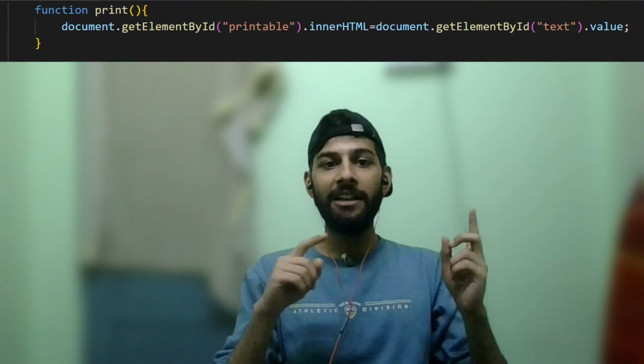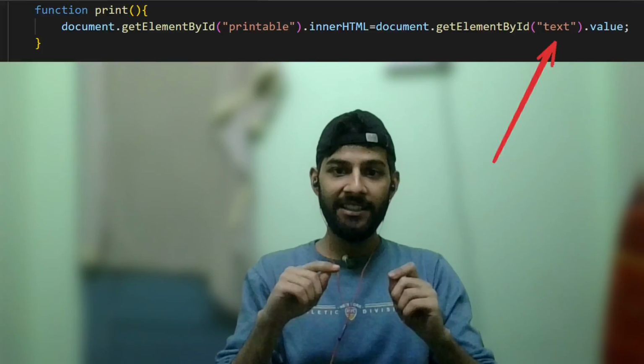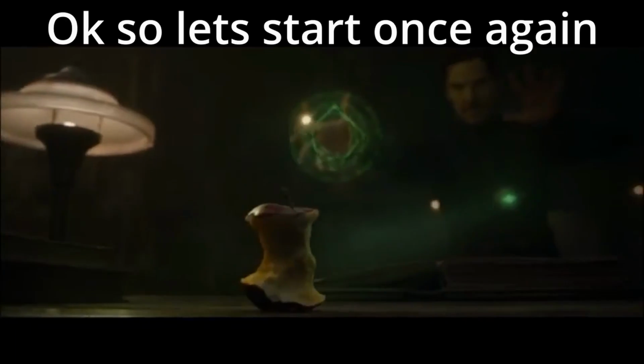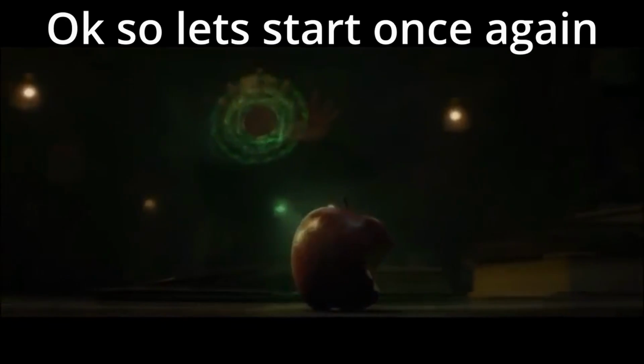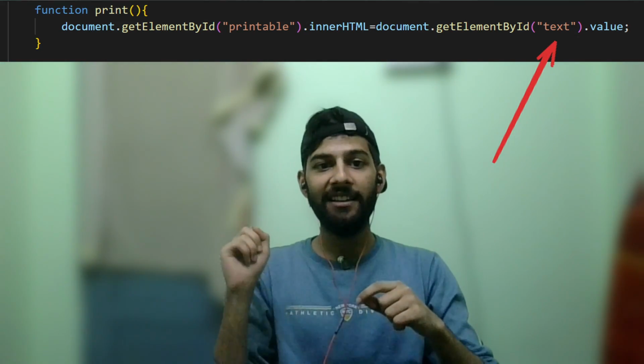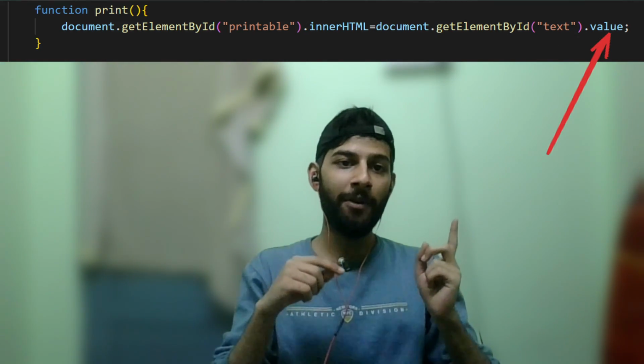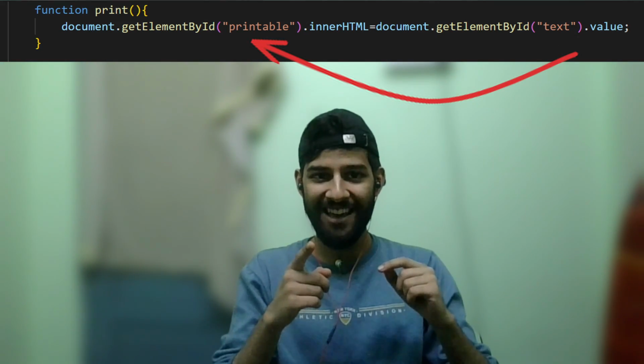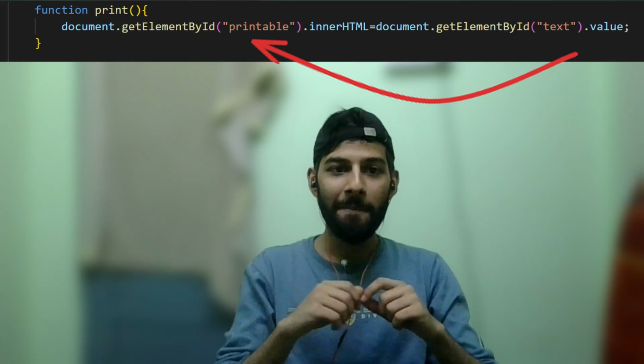So what this print function does is it will take all the data from the input named text. It's named text, all right? Now, what does this print do is a very, very simple task. It takes whatever the user has put in text, takes its value and gives it to the printable. Remember the div tag from the first? Yeah, he's coming back, see? And that's it. That's what it does.